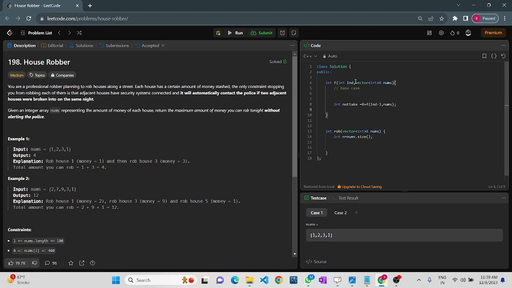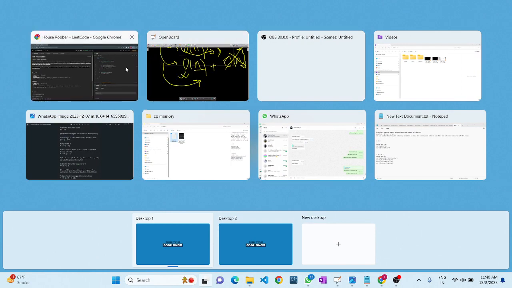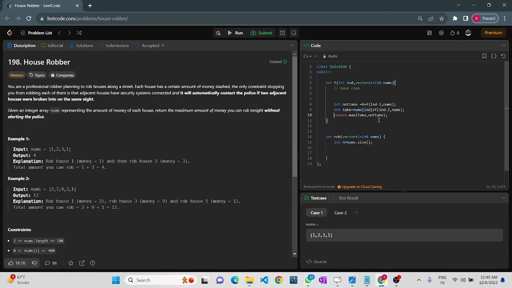What if I am taking the particular index? Then what sum will I get? nums of ind, and where do I have to go? I have to go to ind minus 2, comma nums. And then what do I have to return? Return the maximum of both of these cases, that is maximum of take, comma not take.